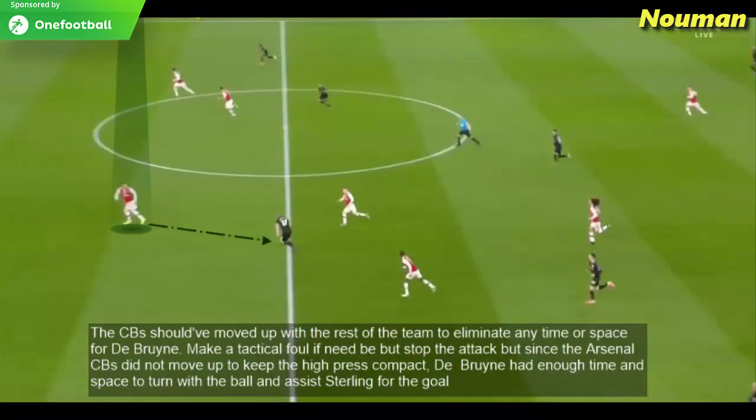The centre-backs should have moved up with the rest of the team to eliminate any time or space for Kevin De Bruyne. Make a tactical foul if need be, but stop the attack. But since the Arsenal centre-backs did not move up to keep the high press compact, Kevin De Bruyne had enough time and space to turn with the ball and assist Sterling for the goal.